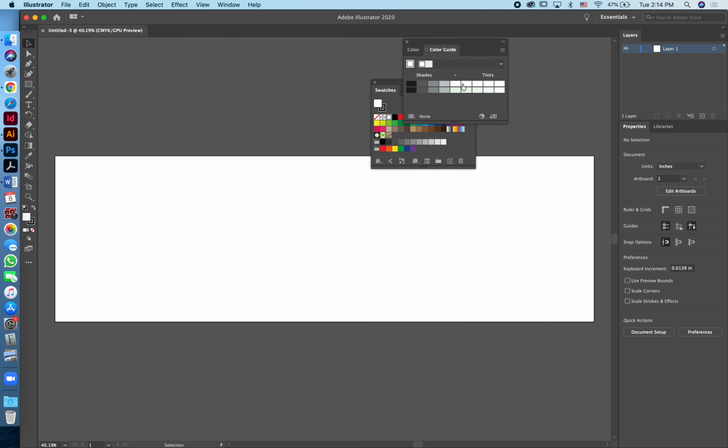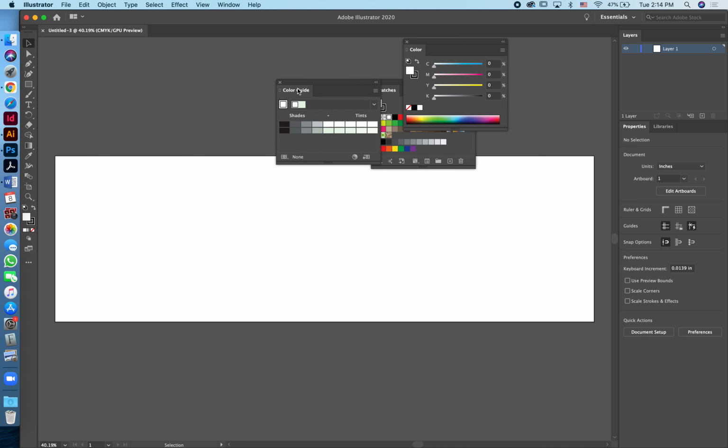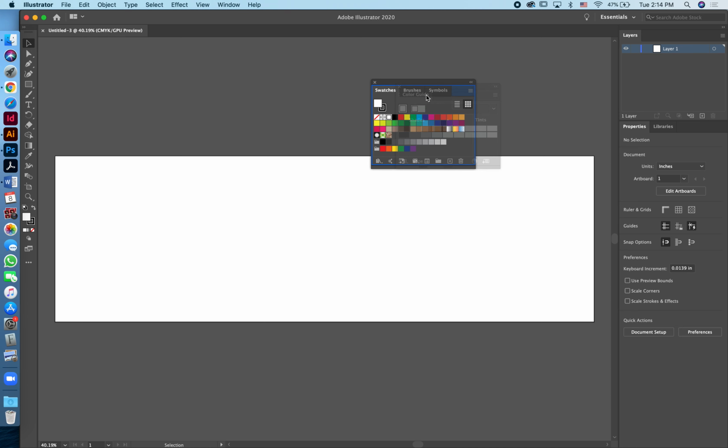Right now the color guide is set to black and white, so all we're seeing is the color guide on black and white. And this is the color sliders. What we really want here is the color guide, and there's a whole other video explaining how to use it, but you can just put these together. We don't really need symbols.